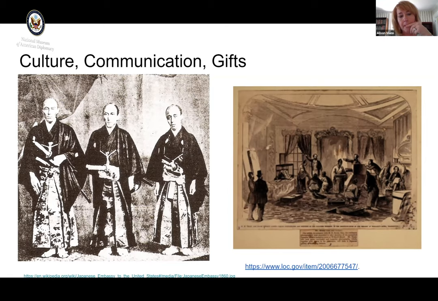And they always appeared in their garb. They brought a lot of clothing with them. It's really important for them to show who they were to the American people and the American officials. And they also brought a lot of gifts with them. That picture on the right shows their hotel room at the Willard, unpacking their gifts.